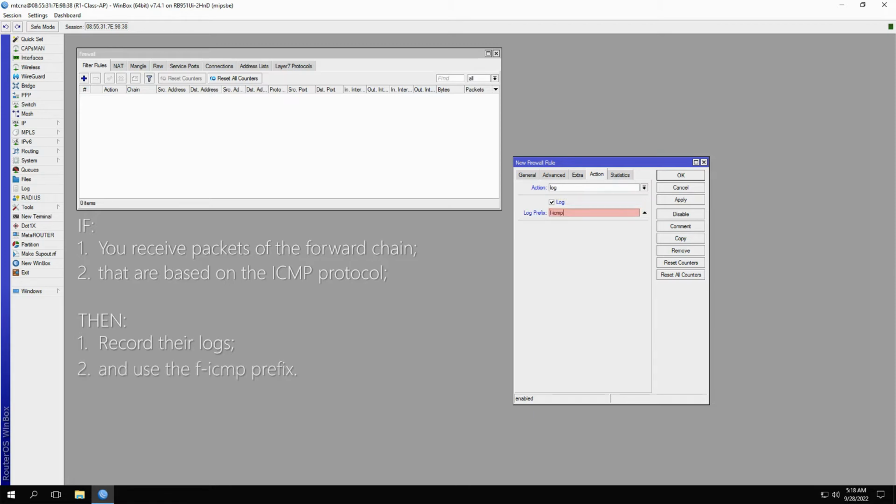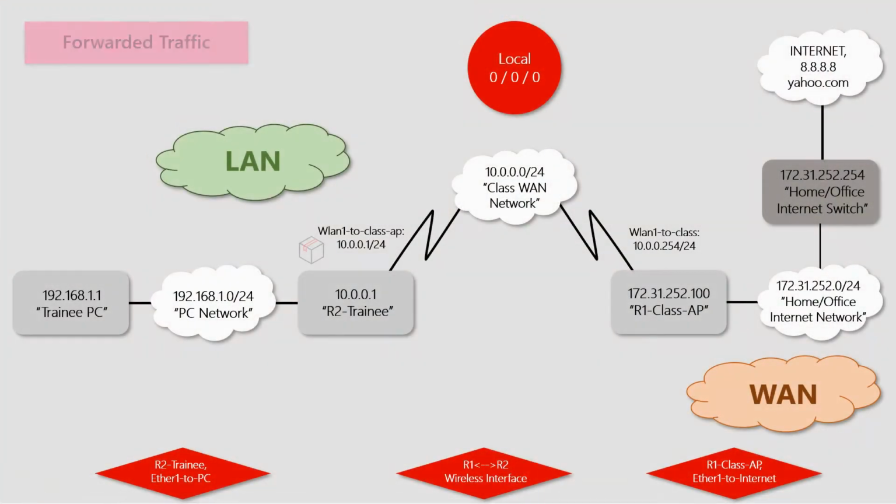Now, if we start sending ping packets from the trainee router to 8.8.8.8 that will be forwarded by the class AP, this new firewall rule will give us the log of the forwarded traffic toward 8.8.8.8, including both the in and out interfaces. And since we have decided to filter all forwarded traffic with the ICMP protocol, we will also see the response coming back from 8.8.8.8 to the trainee router and its in and out interfaces.